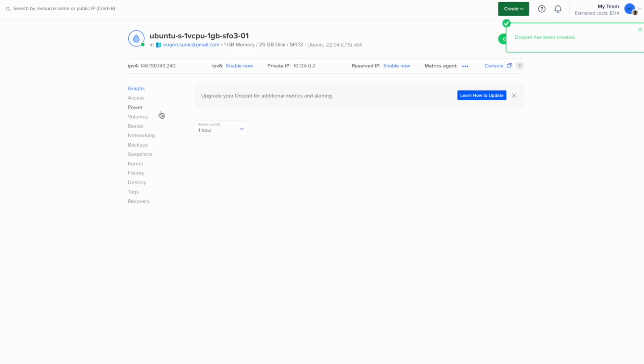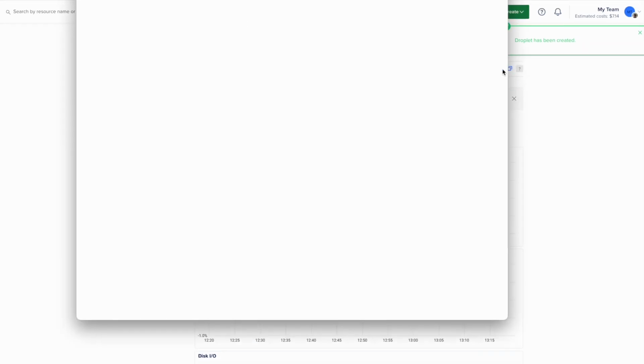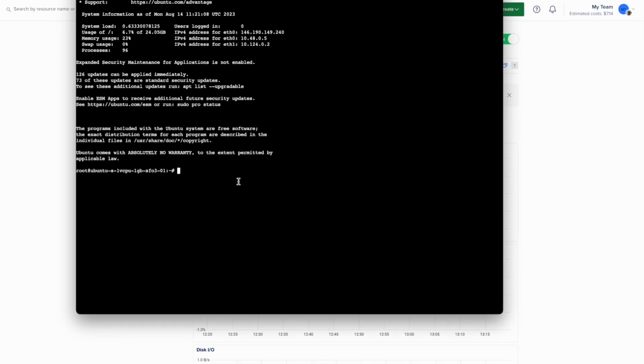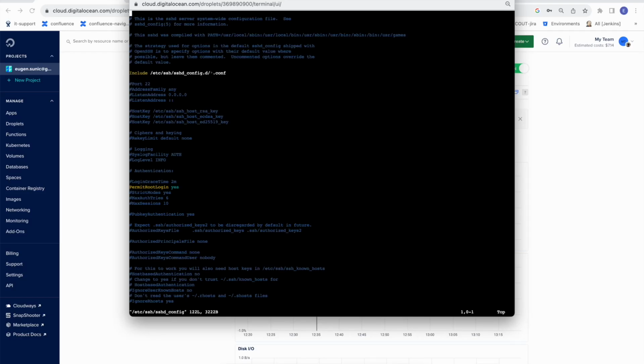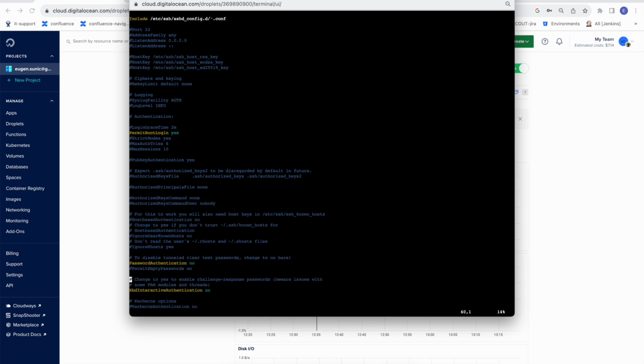So how can we test that? Obviously, we're going to open the console, enable the password authentication, and I'll just use ChatGPT. Enable password authentication for DigitalOcean droplet. Okay, as you can see, this screen pops up, and I'll just try to find the password authentication. You see it's set to no, but we want to set it to yes.